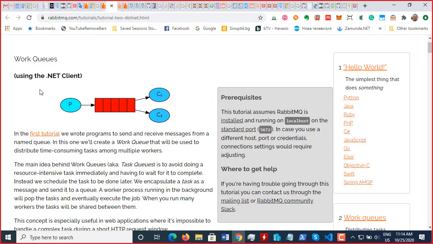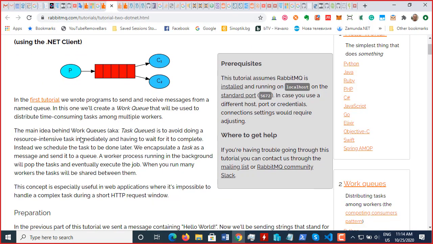So now let's do this. In the first tutorial, we wrote a program to send and receive messages from a named queue. In this one, we will create a work queue that will be used to distribute time-consuming tasks among multiple workers. For example, you have to render a very complicated scene, for example, from Avatar. You can split this work into many chunks and send it to different workers to get it done.